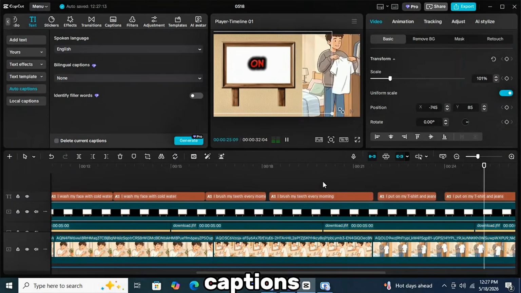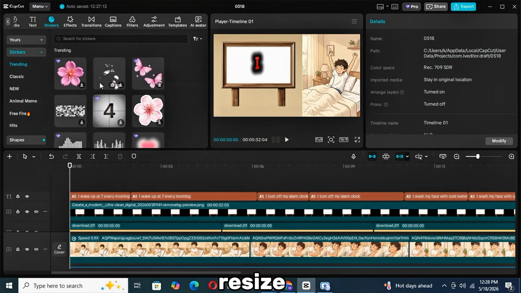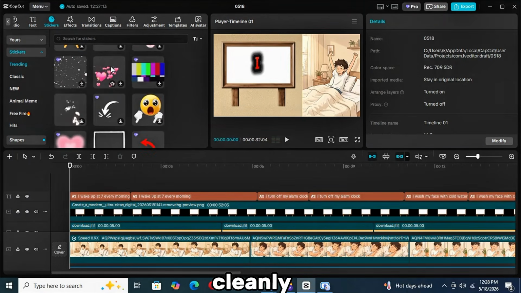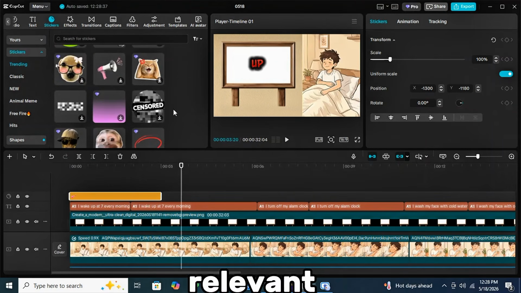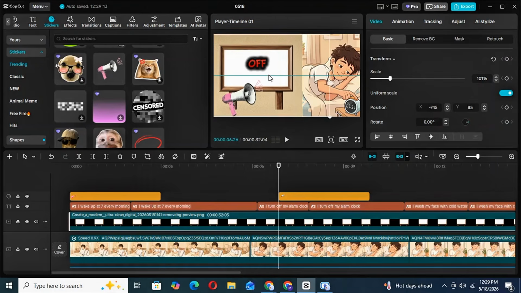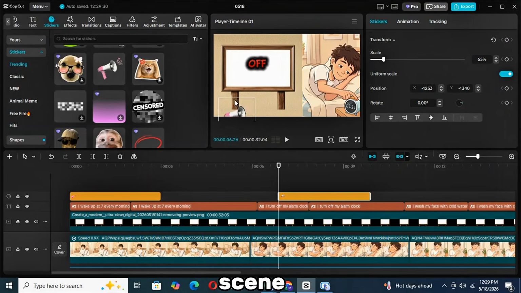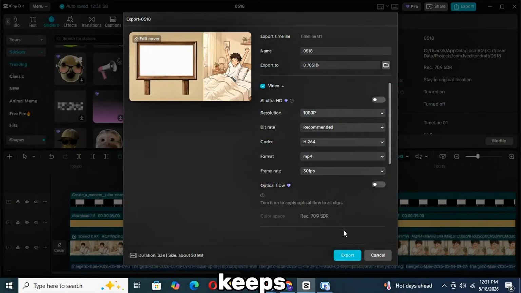Now drag the captions onto your whiteboard on the left side. Resize and position them so the text sits cleanly inside the whiteboard frame. For final touches, click the sticker panel and add small relevant stickers around the whiteboard area. Then add a simple transition between each scene clip. A clean cut or subtle fade keeps the pacing tight.